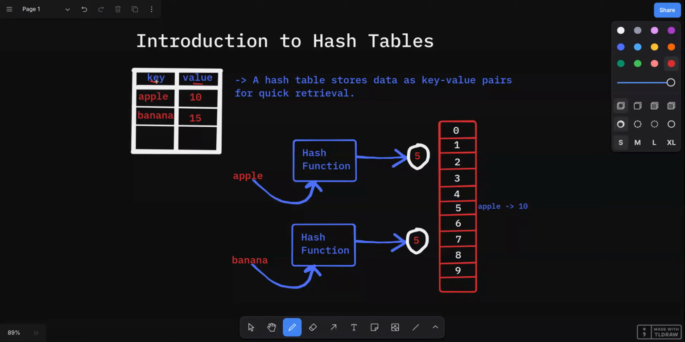The key is what we refer to as a unique identifier, and keys are commonly used in applications like databases, caching, or even compiler optimizations. So a hash table stores data in key value pairs for quick retrieval. That is the main purpose, quick retrieval.